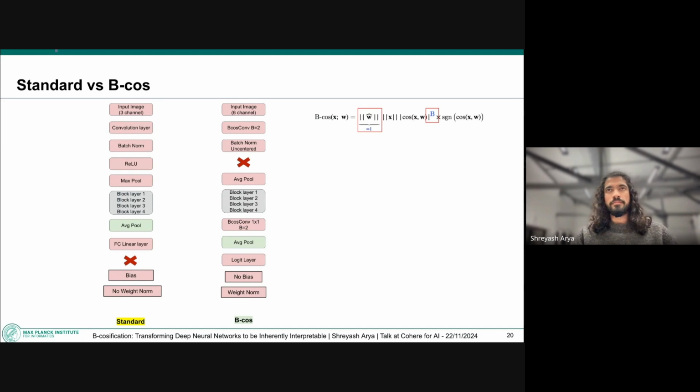As I mentioned before, BCOS does this weight normalization, but standard models just have normal weights. And definitely the standard models have the pre-trained weights that we leverage, while the BCOS models are trained from scratch, which means they have randomly initialized weights. So the question here is that we see there are so many differences between a standard model and a BCOS model. How to bridge this gap is the real question.